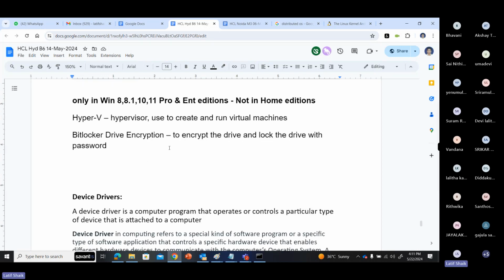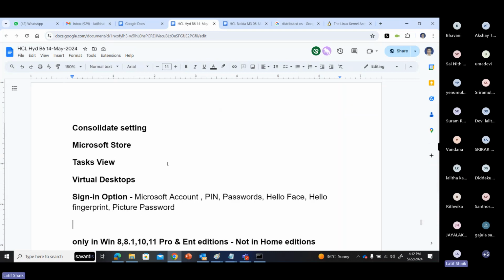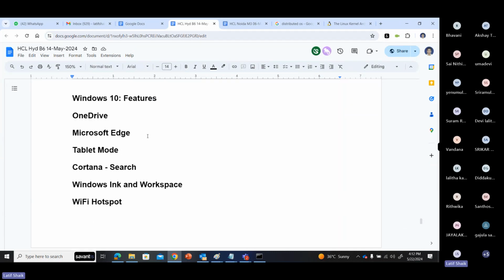BitLocker to Go. What is BitLocker drive encryption? It will encrypt your drive and lock the drive with the password. What is a hypervisor? It is Hyper-V, a hypervisor used to create and run virtual machines. So this is all about a few things in Windows 10. Find out each and every feature and what is the use of it.